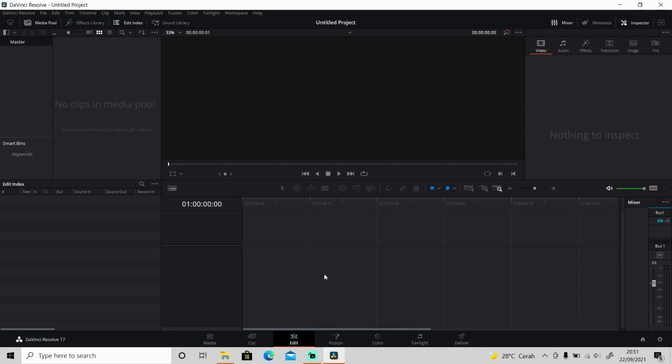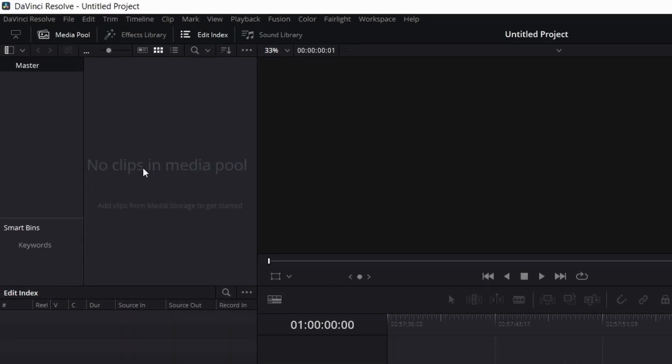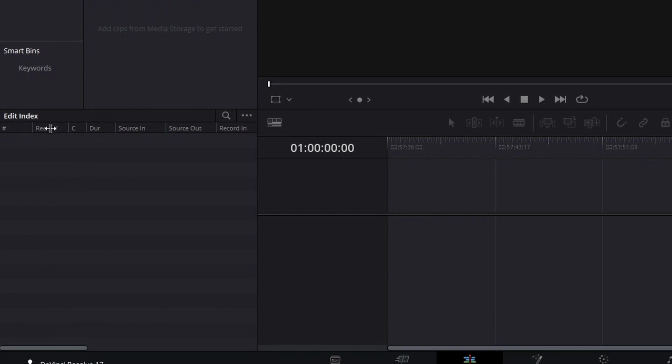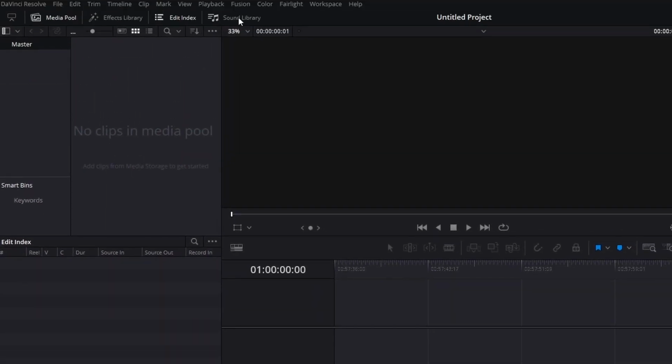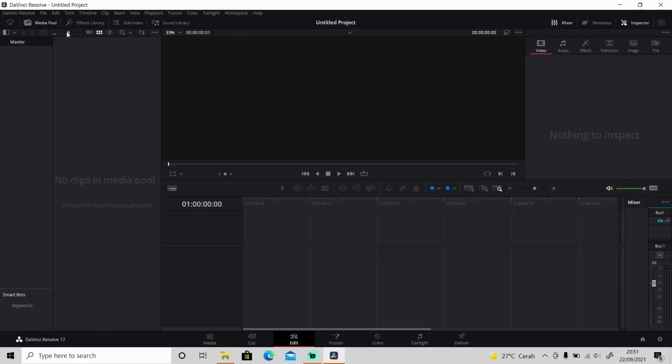This is the user interface of the edit tab. This is the media pool, this is the effects library, and this is the edit index. Then this is the sound library. Right here is the preview monitor. Then this is the video settings, this is the timeline, and this is the audio mixer. Then this is the toolbar.